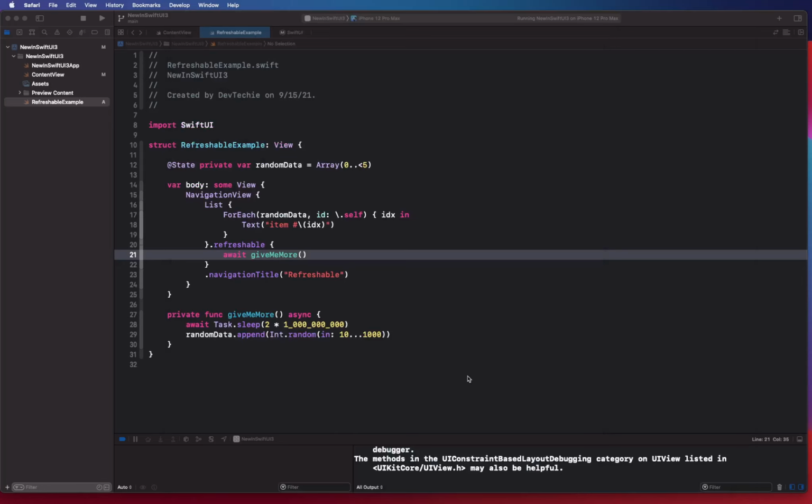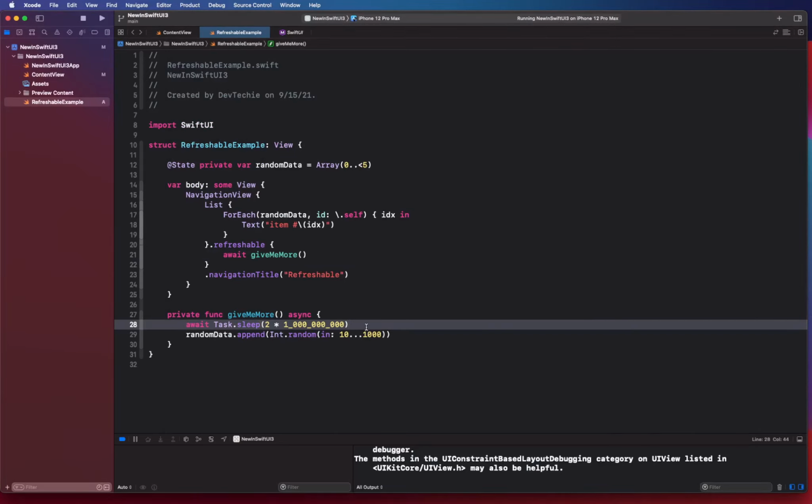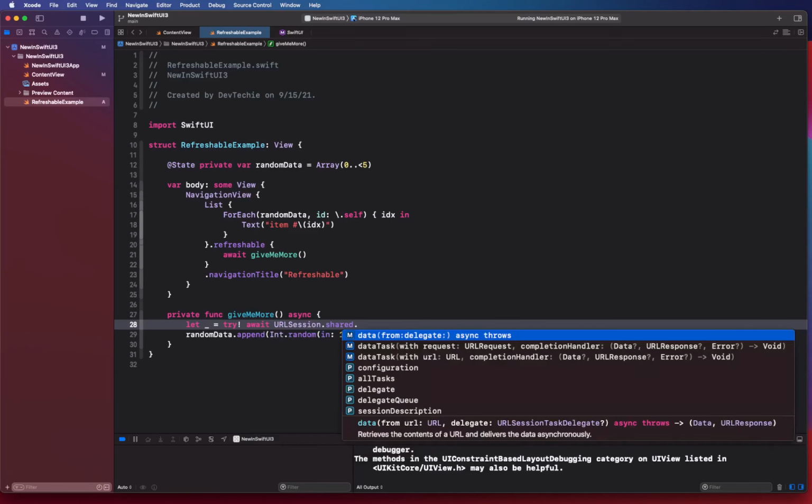information. Okay, so in our giveMeMore, I want to delete this fictitious sleep. We're going to make an actual API call. I'm not going to do anything with the results that we get, so that's why I'm using underscore. So underscore equals try await URLSession.shared.data(from:), which takes a URL. The session task delegate is optional, so you don't have to worry about that.